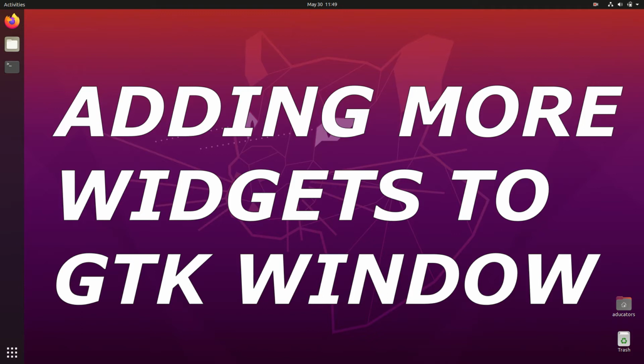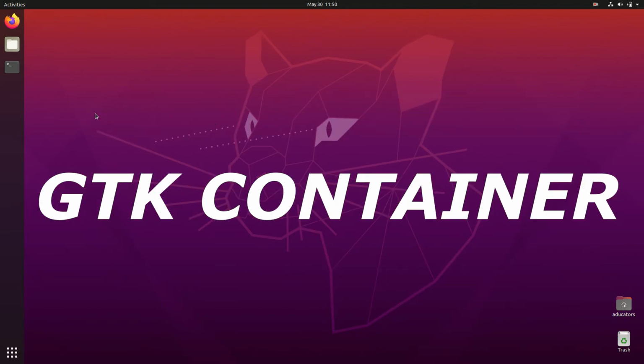In the last video, we learned about setters and getters function of GTK widget window. In this video, we can start learning how we can add more GTK widget to our GTK window. But before that, we must know the concept of GTK container. In this video, we are going to learn the same.